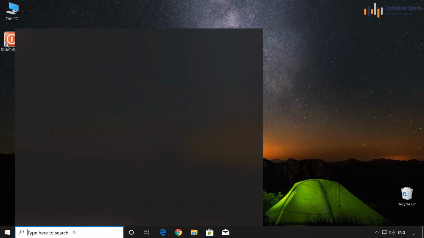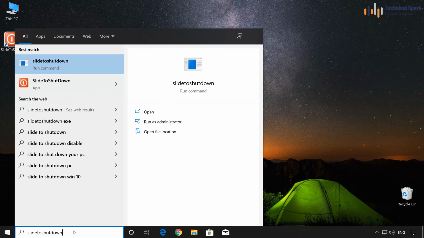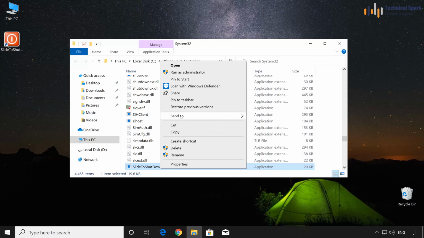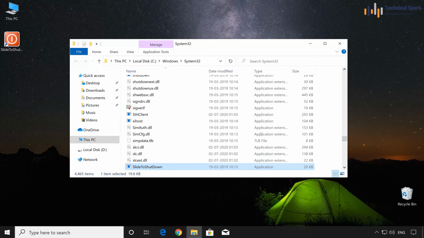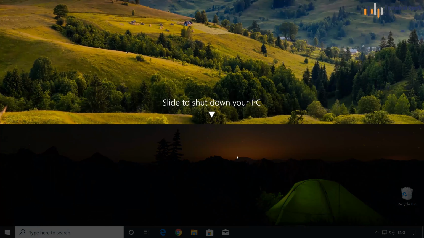And the third method is, if you don't want to copy the shortcut command from my video description, then just search in your PC for slide to shutdown and you will see something like a run command. Just right click on this, click on open file location. This will take you to the Windows System32 path. In this window, right click on slideToShutdown exe and go to send to and choose create shortcut on the desktop. The shortcut has been created. Now close this, and if you just double click on this, it will perform the same action.